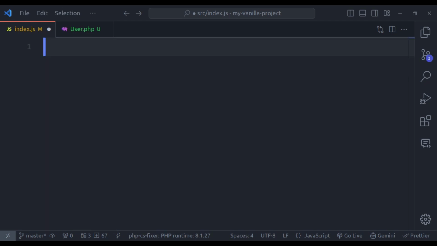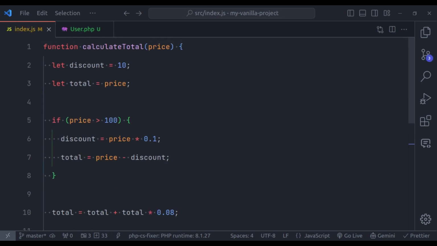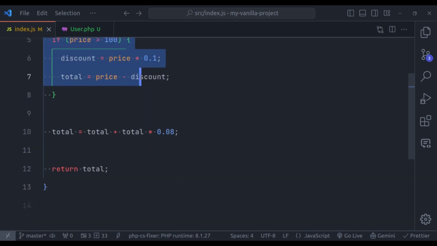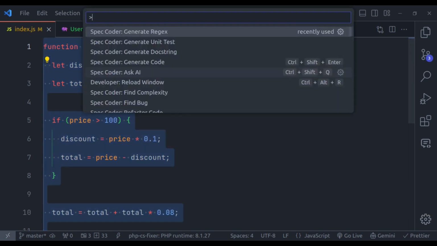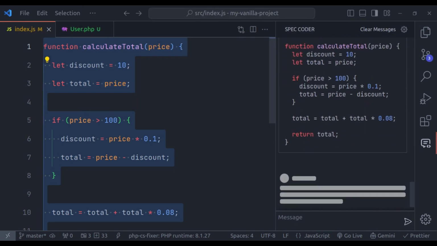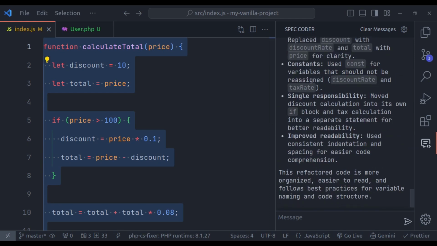So let's remove all of these. Here, let's say we have this example code. This function calculates the discount and adds tax, but it is not very clear or efficient. So let's see how we can refactor this with the help of refactor feature. For that, first highlight all these function and Ctrl Shift P and search for refactor code. This command, press enter, and it is going to send this in the AI chat and ask for refactored code.